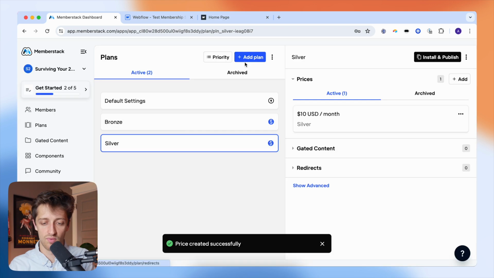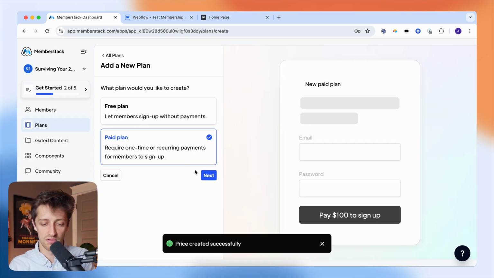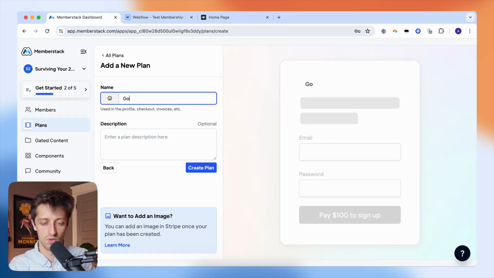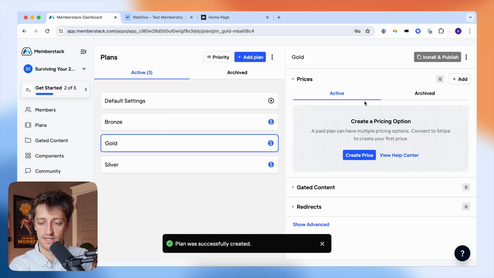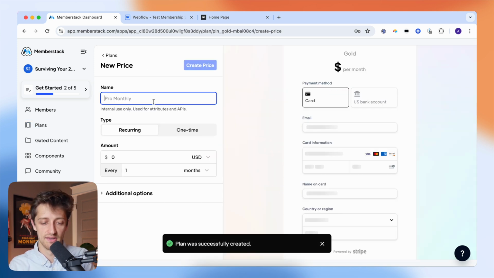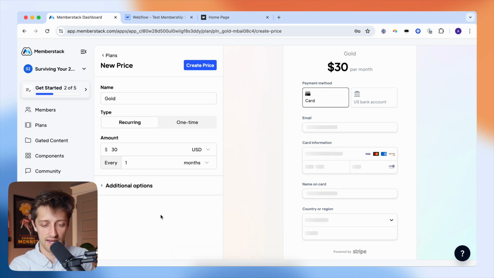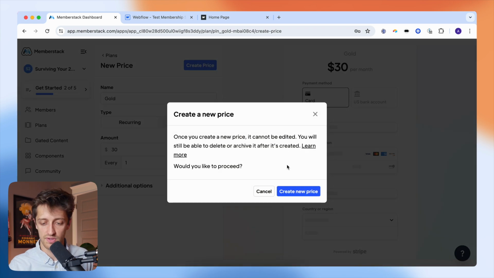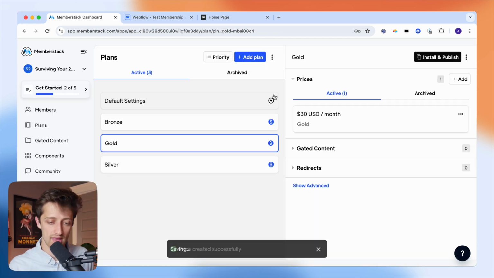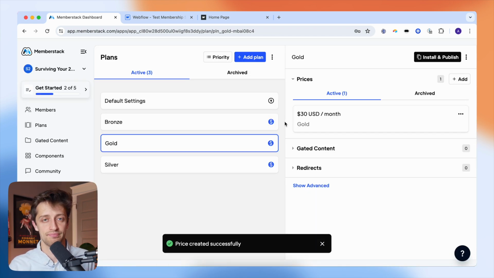All right. And then one more, I'm going to do my gold paid plan. So this is our gold plan. Create. We're going to add a price. It's going to be our gold price, and it's going to be $30. Okay. So $10 for bronze, $20 for silver, and $30 for gold. So we're going to create all 3 of those plans with the respective prices, and we're looking good.